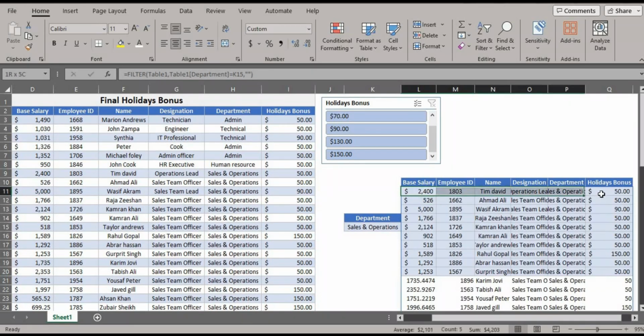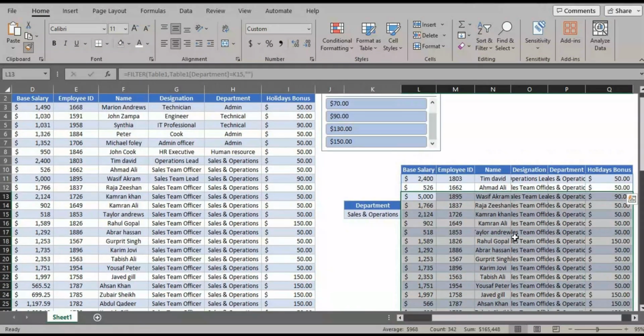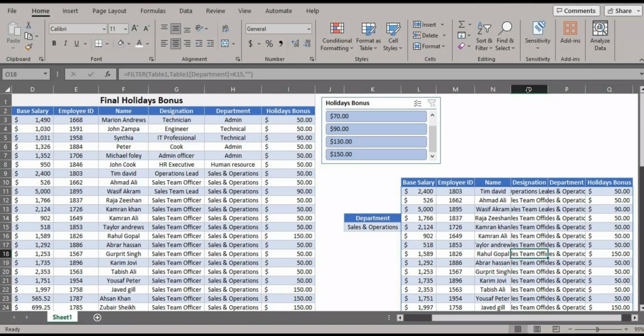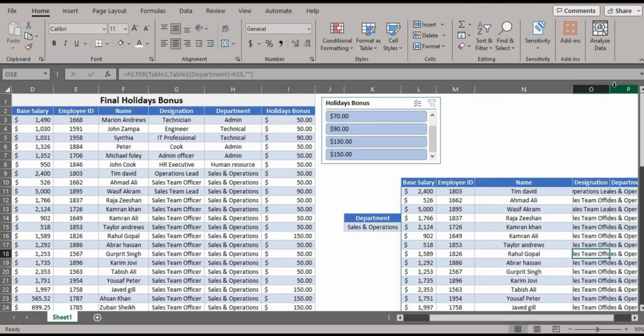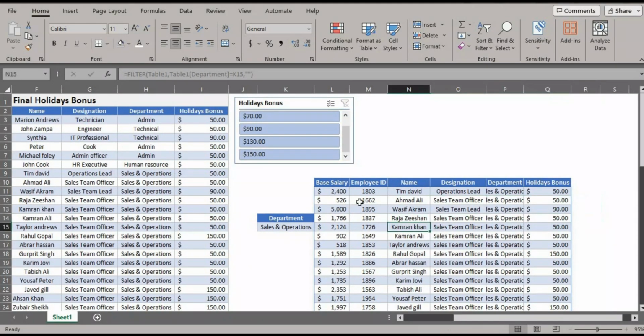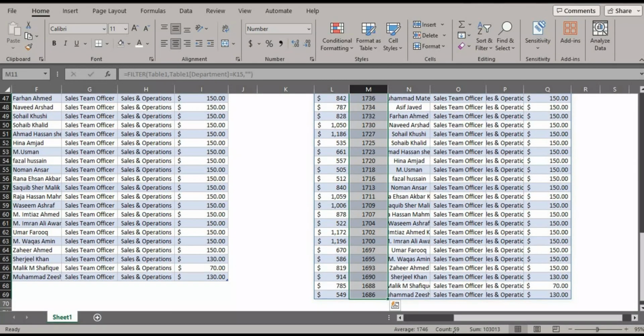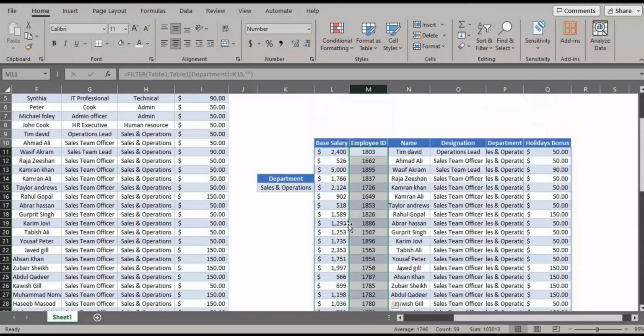I'll paint the format till the end of the range so that we will be able to see the same format, okay? For example, I have the sales department people over here, and there are a total of 59 people from sales.